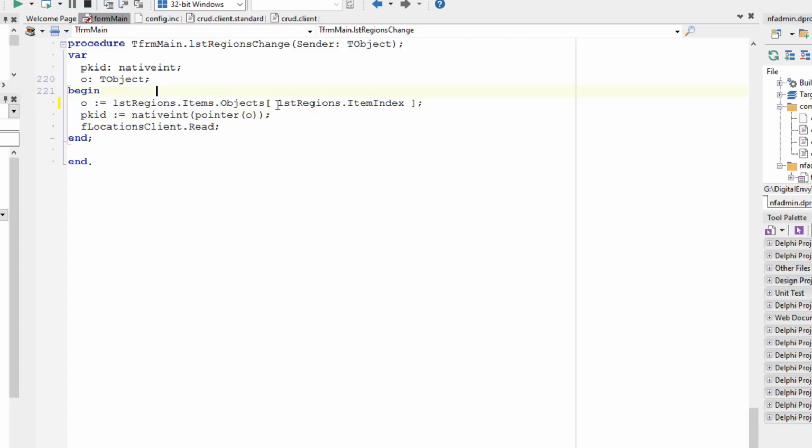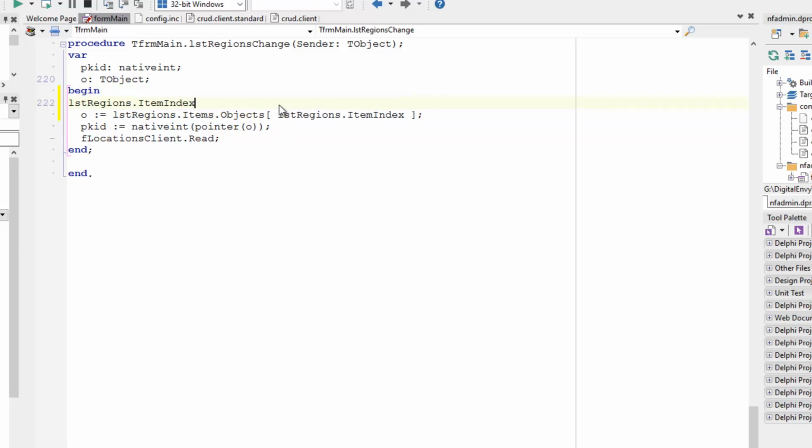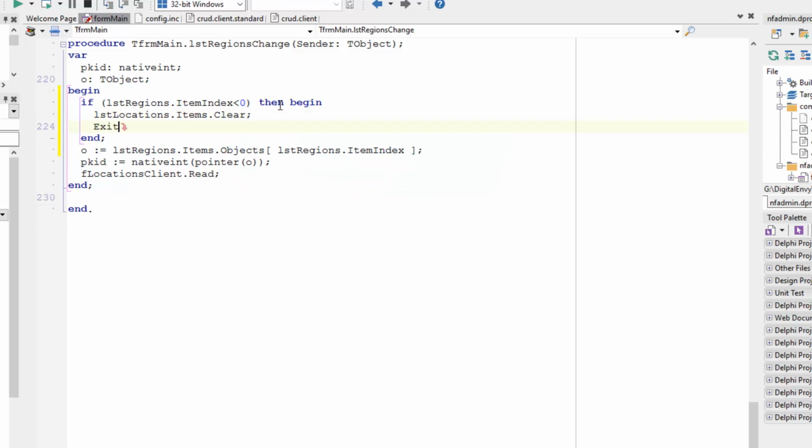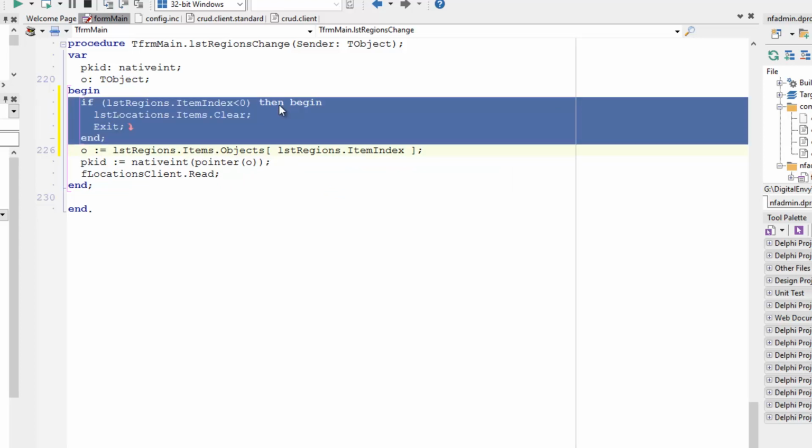The one check I should put in here, actually, I'll go ahead and add this now, is this item index could be any value, but it could also be a negative value. So basically, if the user clears the selection from the list box, then what's going to happen is the item index will become -1 because an item in the index is not selected. So what we'll do is we'll check if list regions item index is greater or equals 0, then let's reverse that. If it is less than 0, then begin. Now if the user has cleared the list box selection, then we don't need any locations appearing. So we'll say listbox locations.items.clear, and then we're going to exit out of this function because we're not going to fetch new locations for a region that doesn't exist.